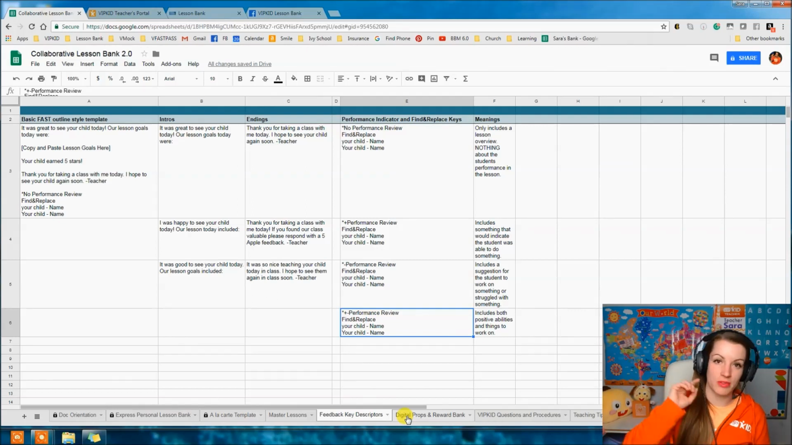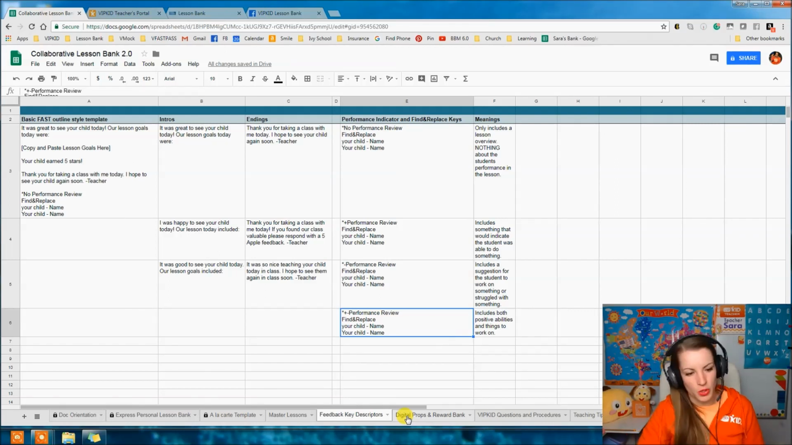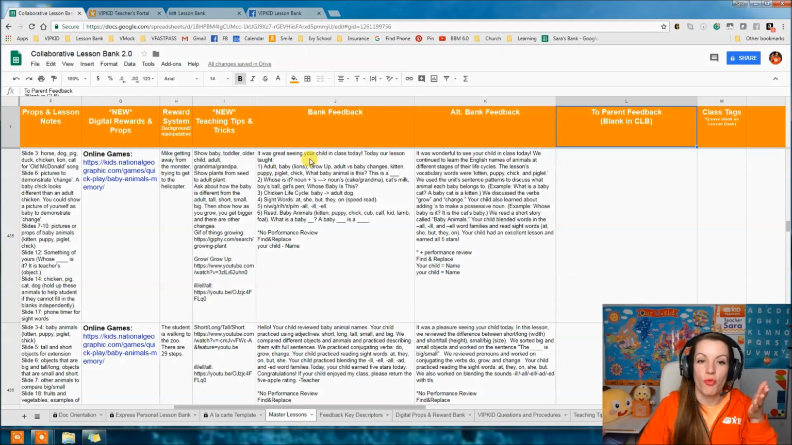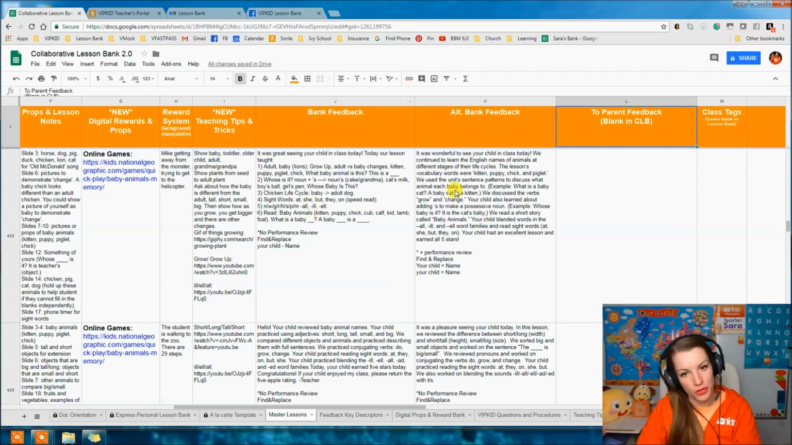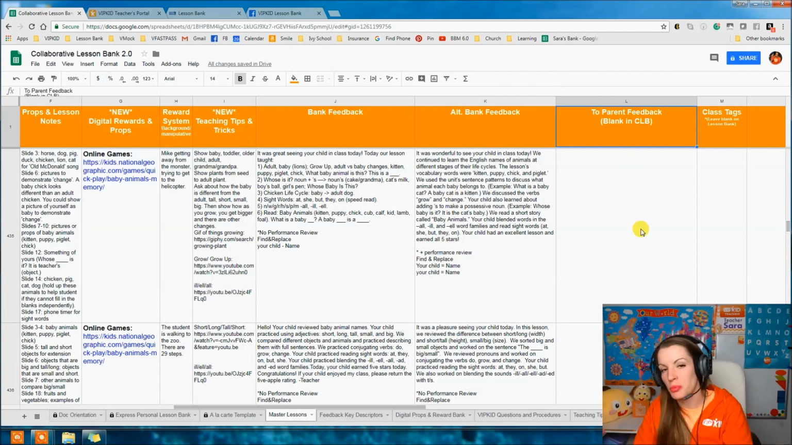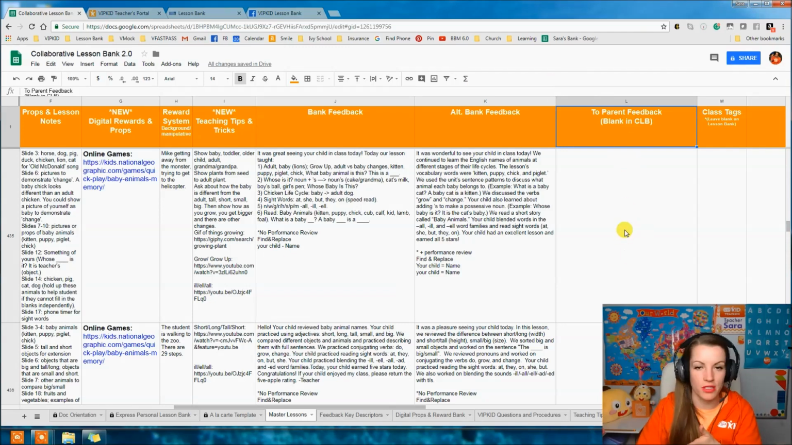We just want it to be generalized, no performance reviews. We want it to be good as is, but no names, no specific things. And then we want the performance review and the find and replace key. So those are the things we want for the bank feedback. Now, we have a bank feedback, we have an alternative bank feedback, and we have a 2-parent feedback, and this is not for the CLB.